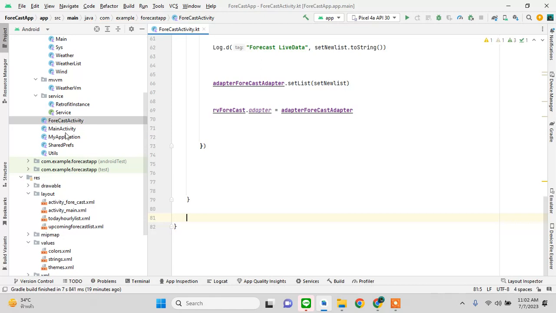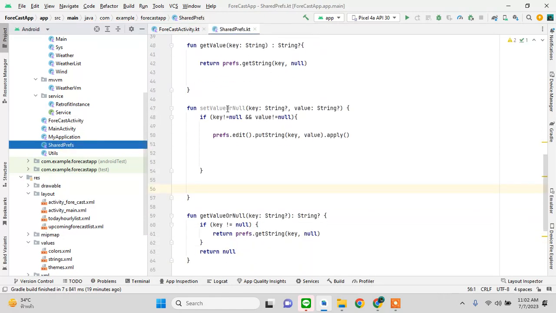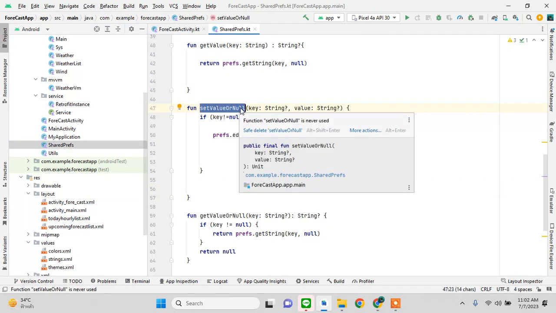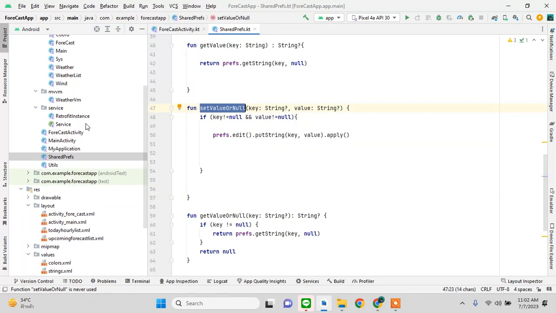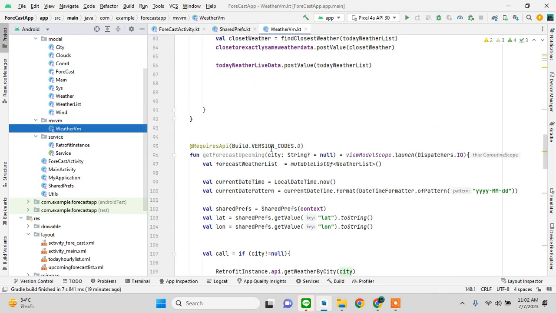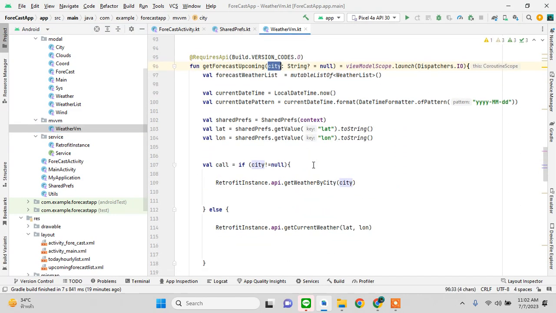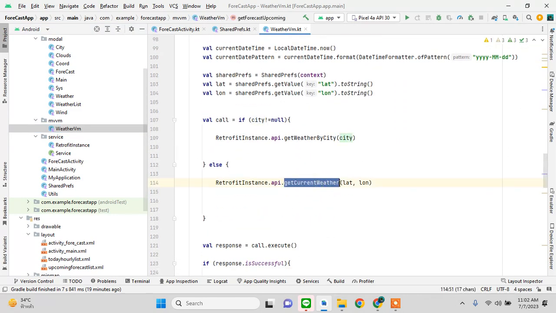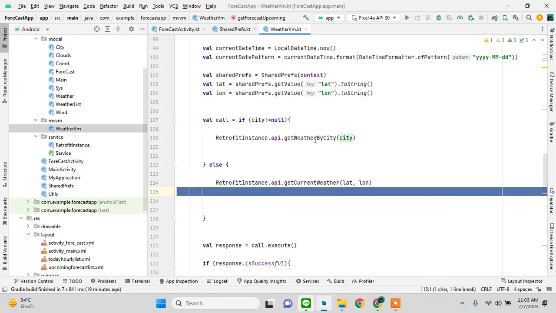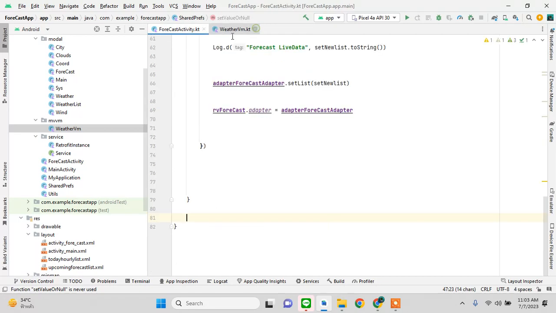And this is the reason in the shared preferences we have created this function, so that we can either set a value or set null, and we can go back to the view model for the reference. And here we are also saying the same thing, that it can either contain a city or it can be empty. When it's empty, that definitely means that we are just fetching the weather from our location, but when it's not empty, that means we are fetching the weather from our city query. Okay, forecast activity is done.